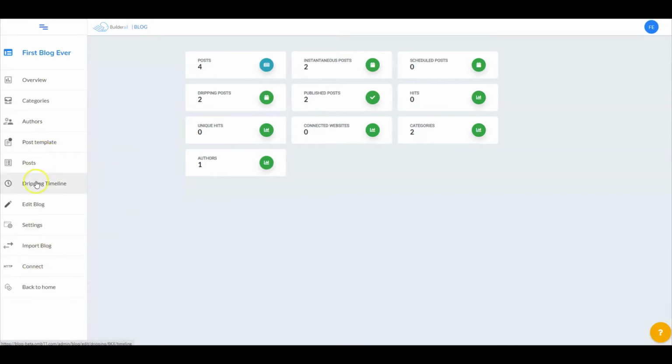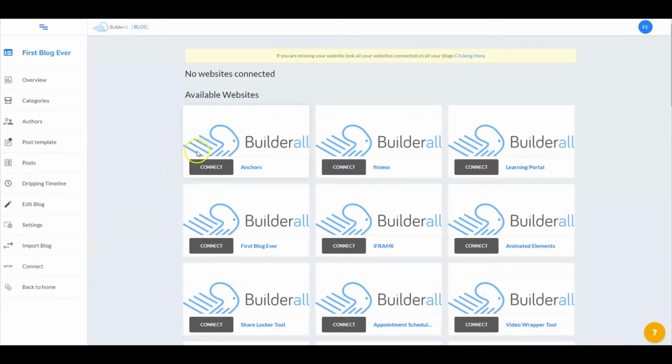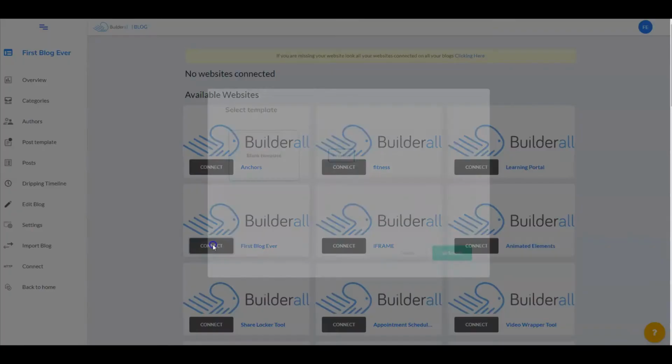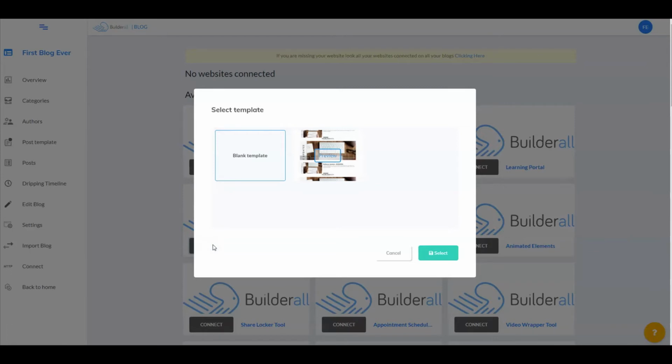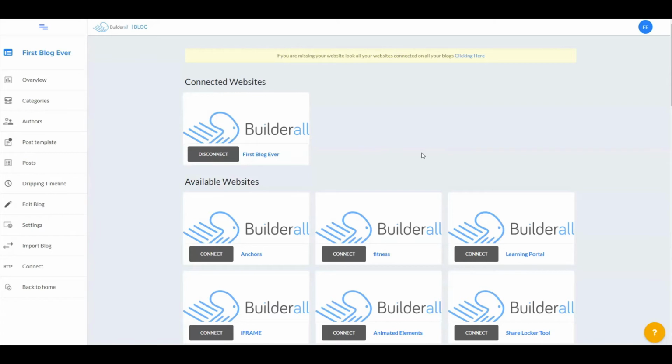Now all you have to do is just go down here, select Connect, and then select the website that you would like to connect your blog to. So let's go down to first blog ever. Now what's really super cool about this is that once we select this, you can go in and start with a blank template or a pre-made template. Now let's go ahead and keep it to a blank template. So our first blog ever is now created and connected to our first blog ever website.